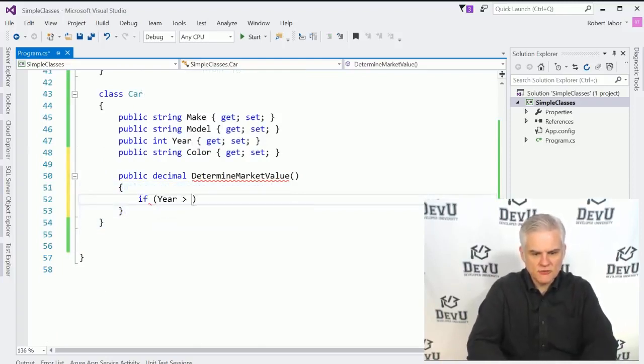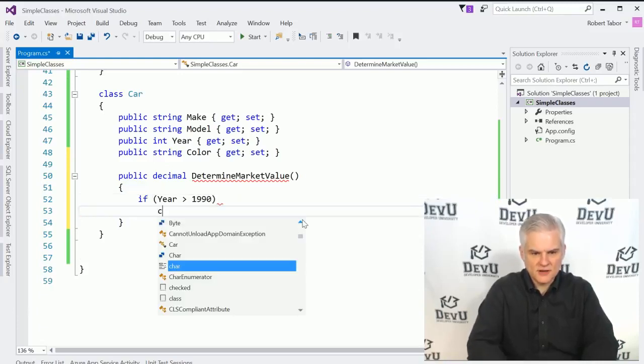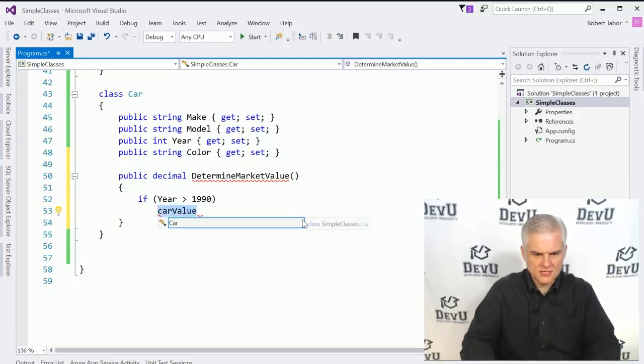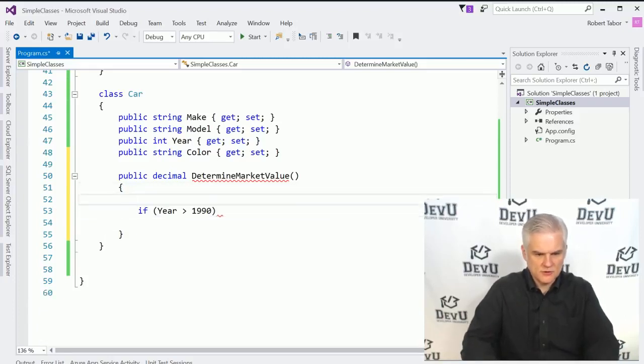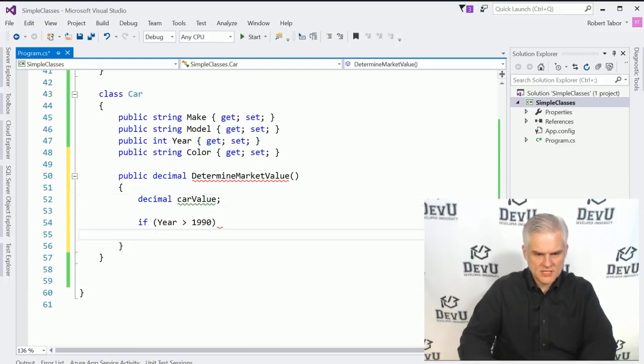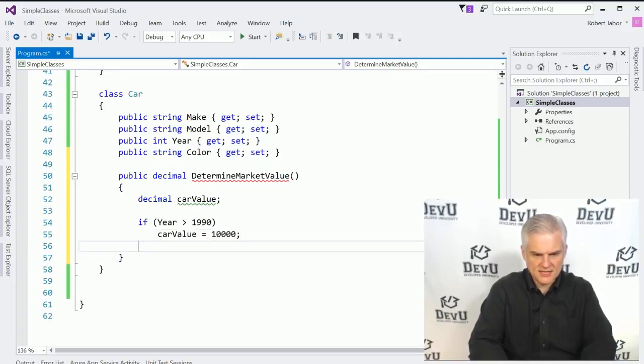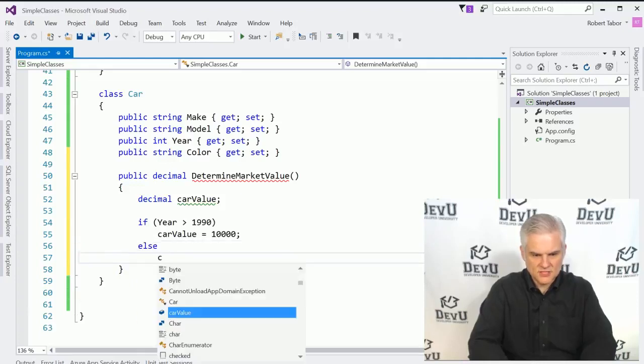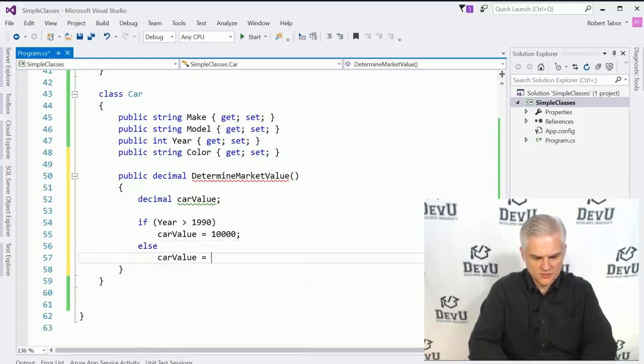So if the year is greater than 1990, then we will set the value of the car's value, which we need to define as a decimal, carValue. We'll set the car value equal to $10,000. So if it's a relatively new car, we'll set it to $10,000. Otherwise, we'll say the car's value is only worth $2,000.